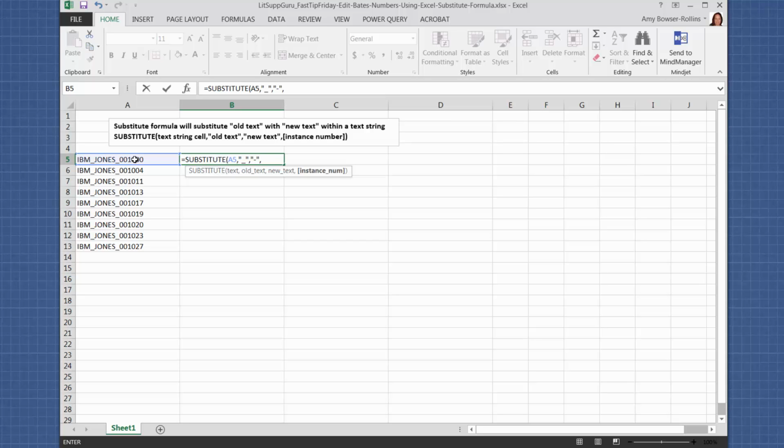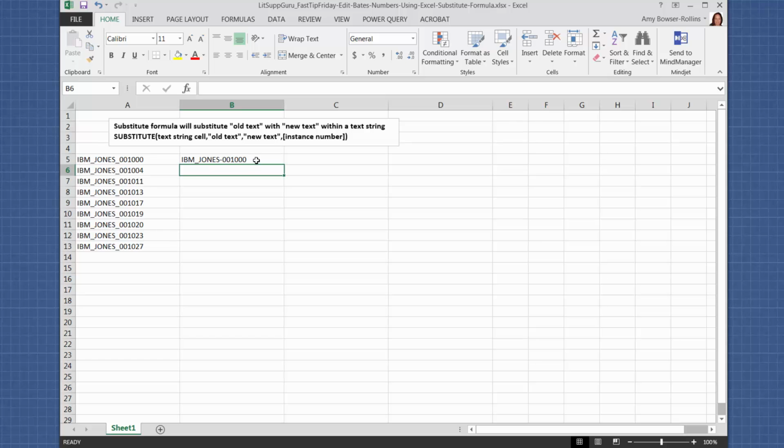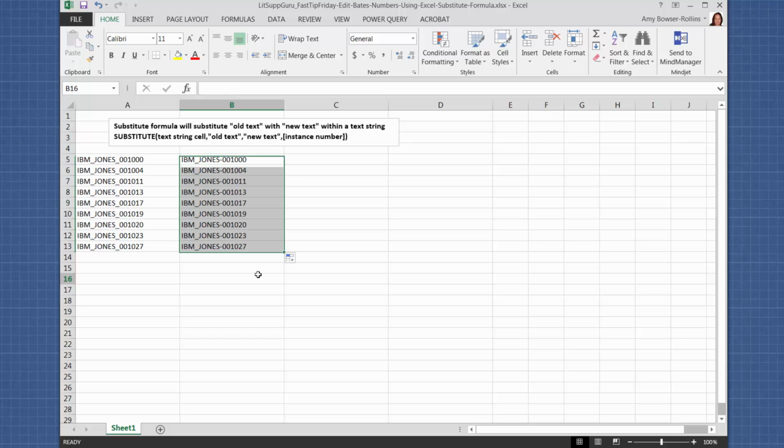Now, the really cool part here is that you can tell it which instance to replace instead of all of them. So the first instance is the first underscore between the company and the custodian. But the second instance is the one that we want to replace. So we put a 2 in here. We close the paren, hit enter, and now we've got the value looking the way we want it to. We can double click on the fill handle to fill it all the way down.